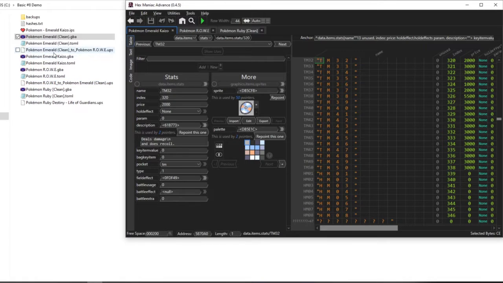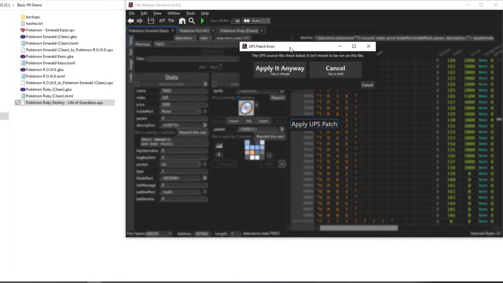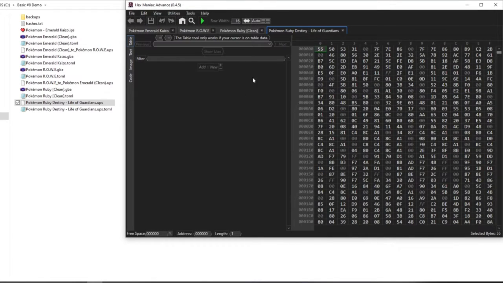Lastly, I'm going to apply a UPS patch to a ROM. So I'm going to drag it like an IPS patch and... oops! A checksum failed, which leads me to assume that I'm not using the right clean ROM that this UPS patch was designed for. Play it safe and click the cancel button.